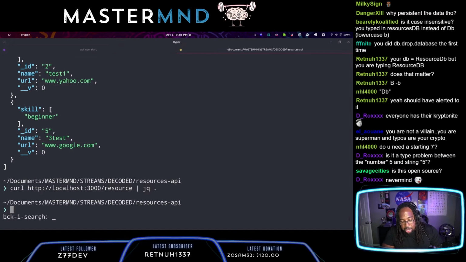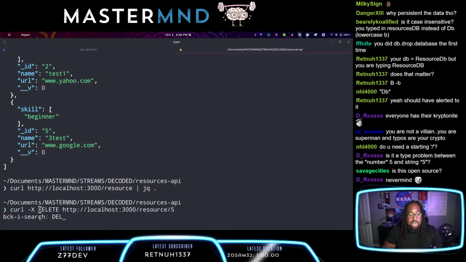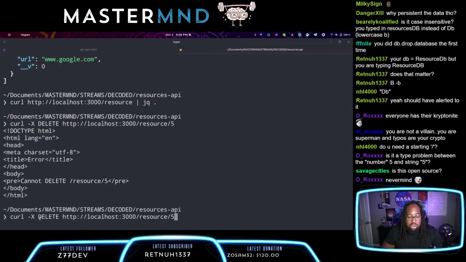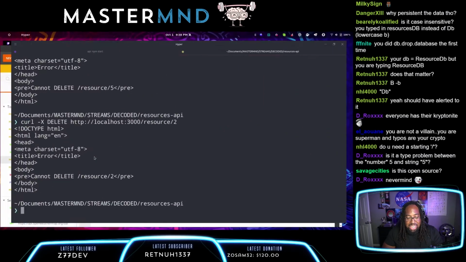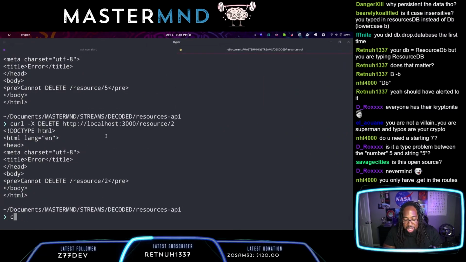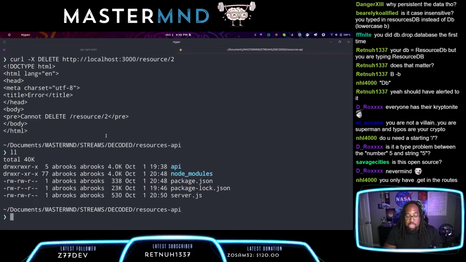And then if we want to delete something, I'm doing that the worst way possible. There we go. If we want to delete number 5, okay, that didn't work. Why didn't delete resource 5 work? Huh, interesting. Okay, well, we tried it. We're so close. I wanted to delete it. We fixed one of them.